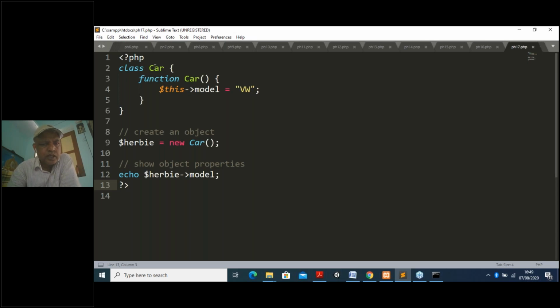Now what I did here is declare a class and use some functions. I am using this method car, and I am declaring this model VW. Then I am creating an object of that, and then showing this object and its properties also. So I echo dollar Herbie, and for showing the property of that, I am using this property by using dollar this model, which I have given as VW. Okay, now let us see the output.